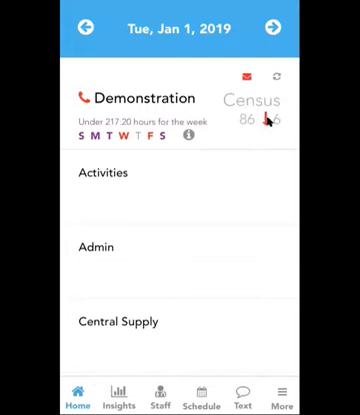Okay, so this is the census right here. The number to the left of the arrow is your census number for that day. The number to the right of the arrow is how far above or below your targeted census number you are. So for example, because the arrow is pointing down, we know we are 6 below our target census number.